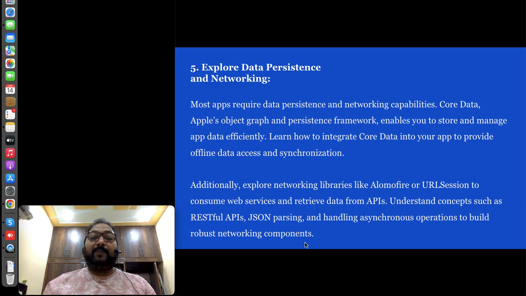Number five, explore data persistence and networking. Most apps require data persistence and networking capabilities. Core Data, Apple's object graph and persistence framework, enables you to store and manage app data efficiently. Learn how to integrate Core Data into your app to provide offline data access and synchronization. Additionally, explore networking libraries like Alamofire or URLSession to consume web services and retrieve data from APIs. Understand concepts such as RESTful APIs, JSON parsing, and handling asynchronous operations to build robust networking components.